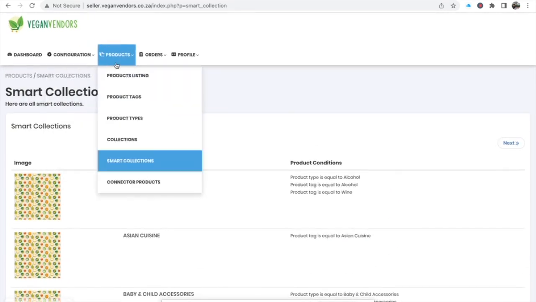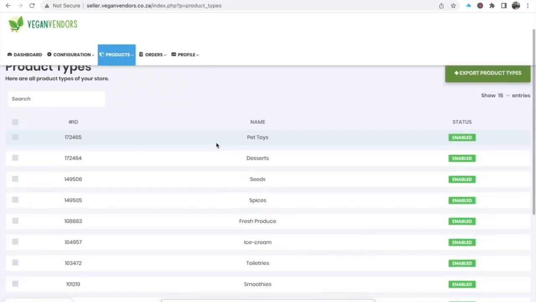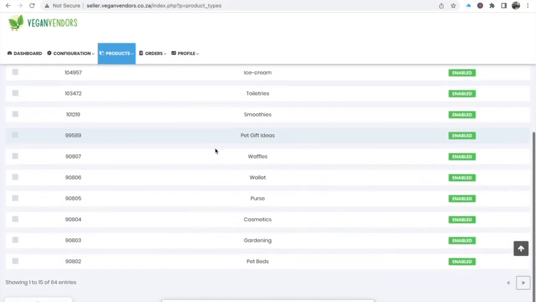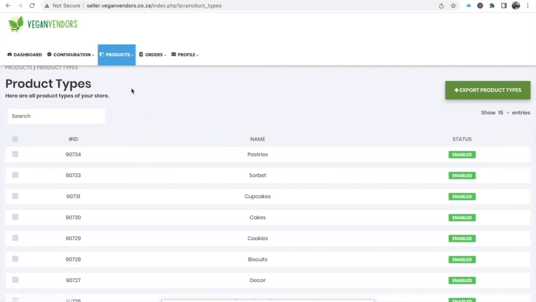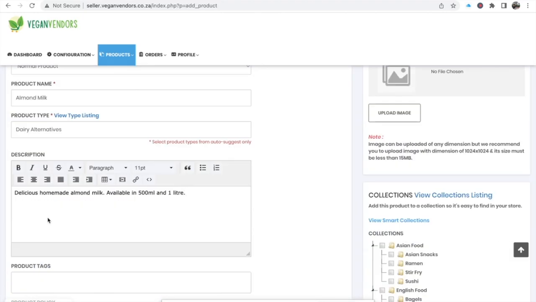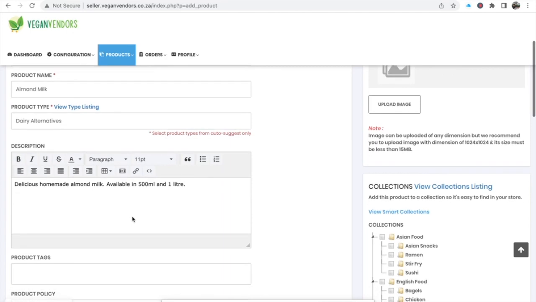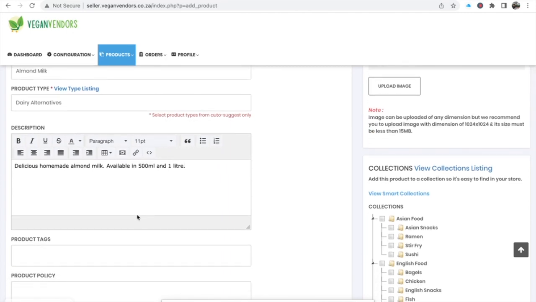Let's have a quick look at the product types. Here is the full list of product types. If you have any questions about this, we are here to help. Once you've identified the correct product type, you can proceed to adding the product's description. You do not need to add the product tags. We have a product inspector who will do this on your behalf once you've added the product.